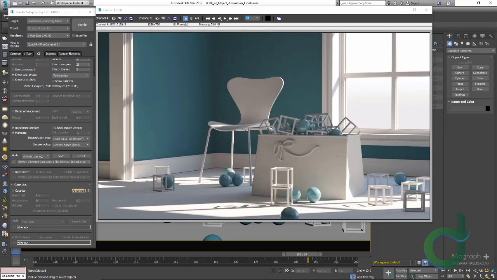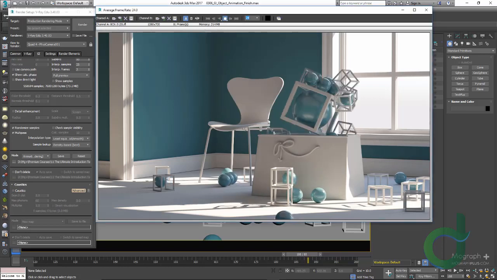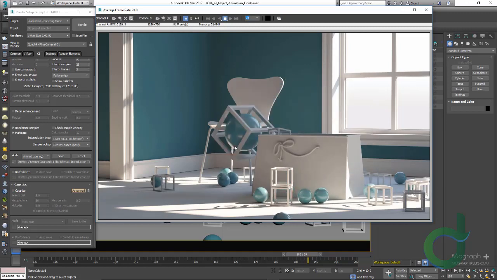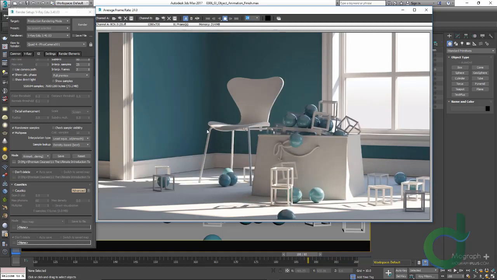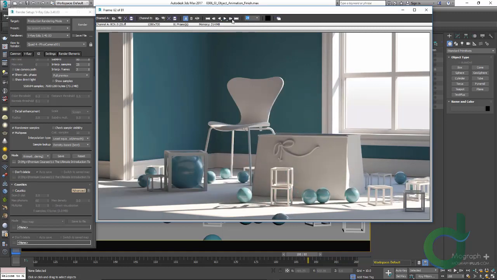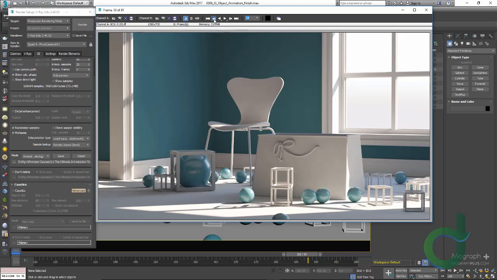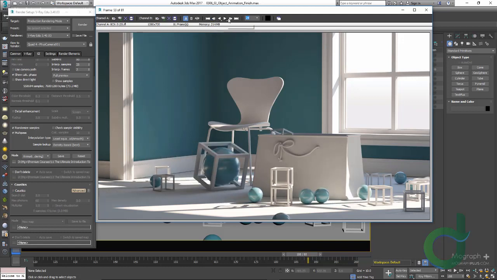Now I want you to focus on the reflections on this big sphere. As you can see, it's severely flickering, and I can also go frame by frame so you can notice the flickering even better. So the moral here is to make sure your interpolation frame number is high enough to prevent any flickering.